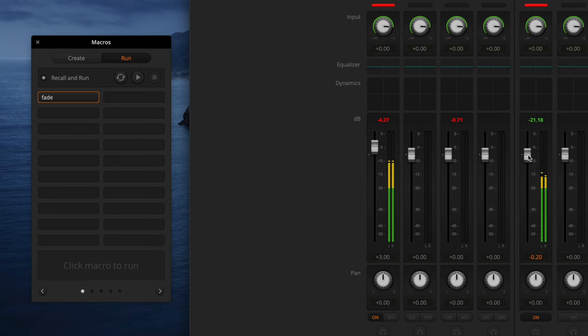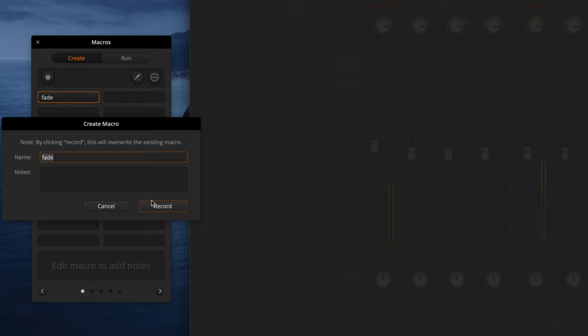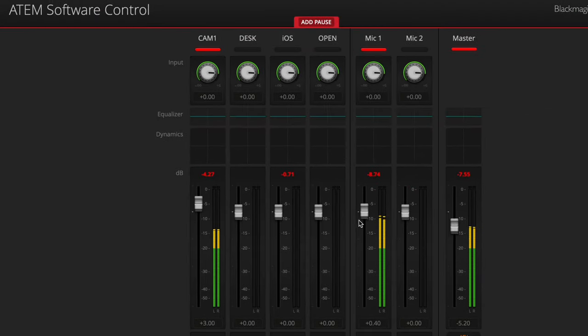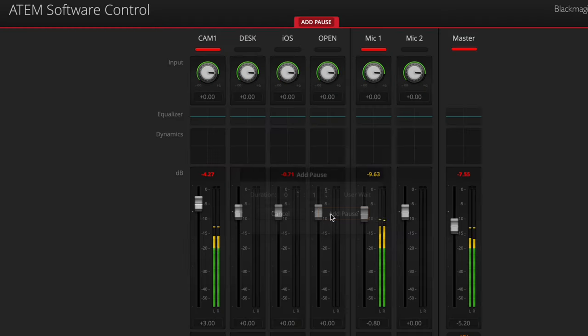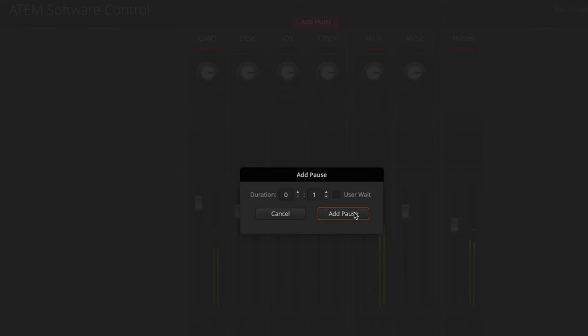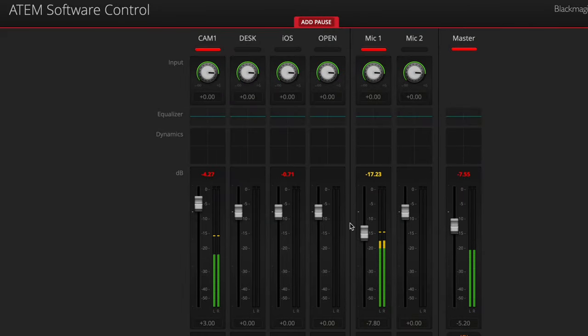Once again, I'll reset this back to zero, and then I'll go up to the Create, select that, and hit record. Now, after the first drop, you'll notice up here that there is a button that says Add Pause. Here I can add a pause of just a single frame. Click on Add Pause, and it records that, and then I'll change this again. And I'll add another pause, add that in, change this again, add another pause, add that in, one more time, add the pause, and add that in.